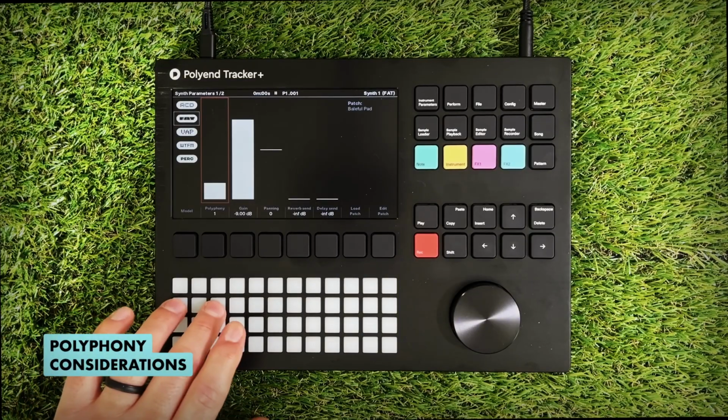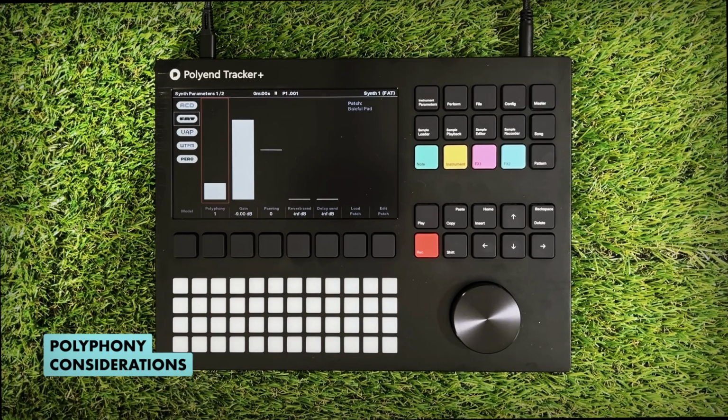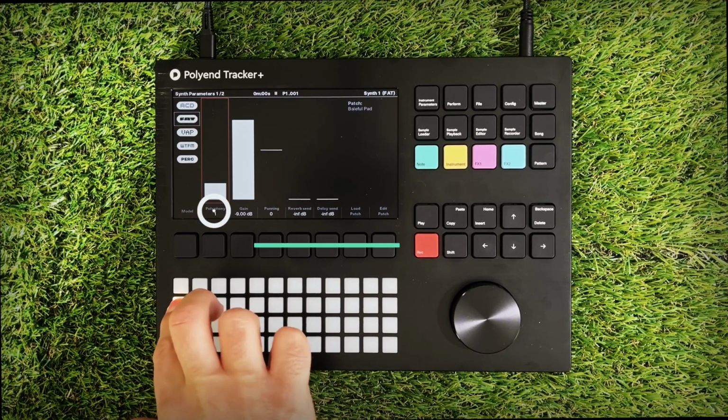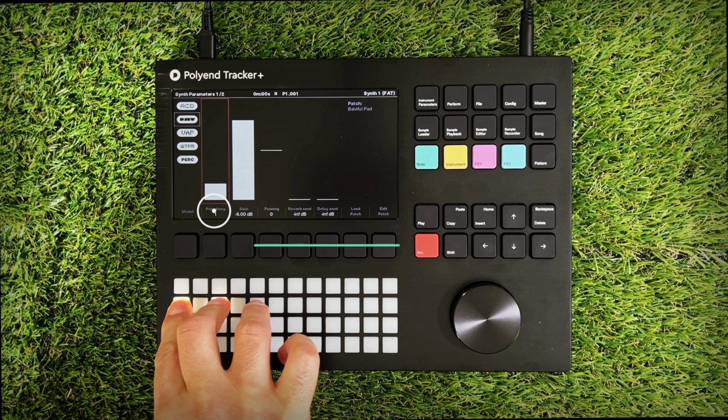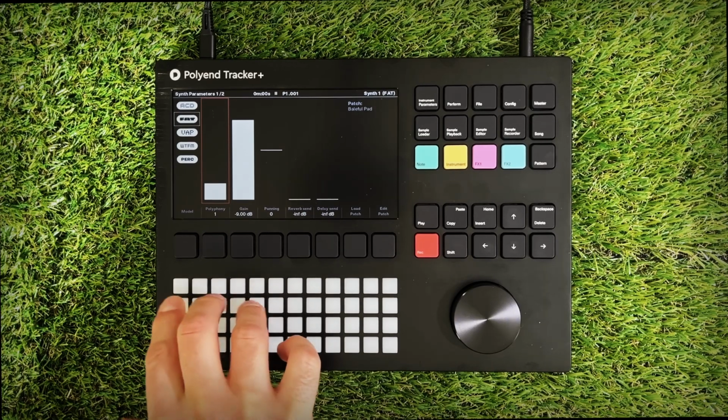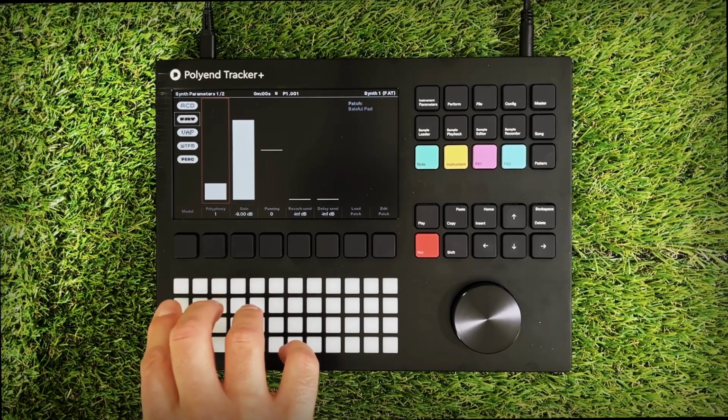Polyphony refers to the amount of notes that we can play simultaneously. If a synth's polyphony is set to 1, it means it's mono and that just one note can play at a time. So on a mono synth, you can't play chords as you'll only hear one of the notes.